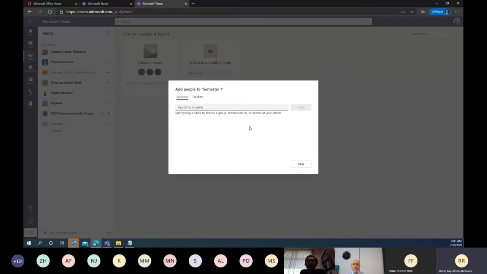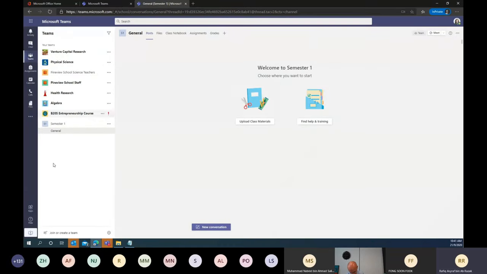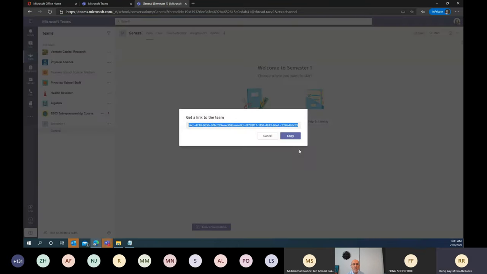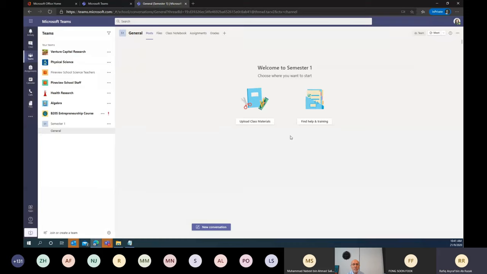Let's say you have 50 students. You cannot remember all the emails, so just create this one. Once you have created it, this is Semester One. You click this function, Get link to team. You can copy this link, then provide it to your students. Let's say you have an LMS, you can post it there and the students can refer to that. Or you have a WhatsApp group.